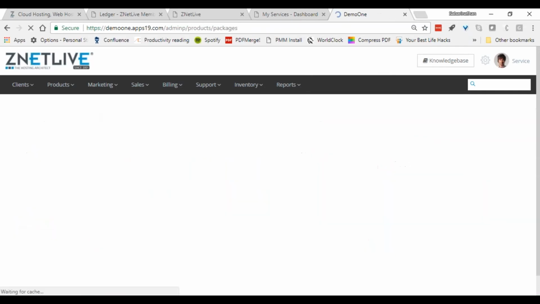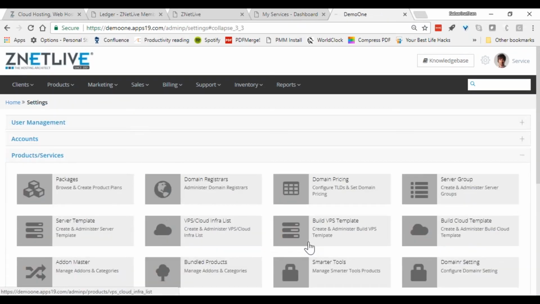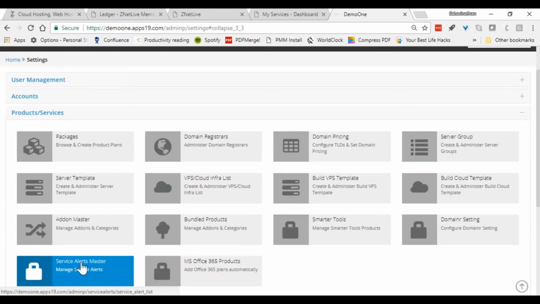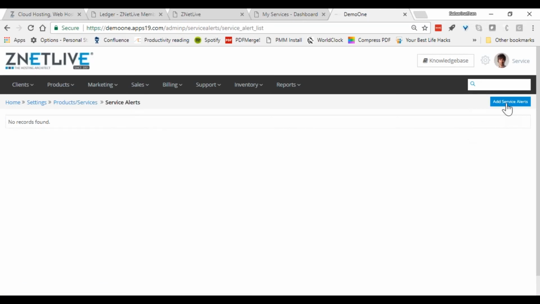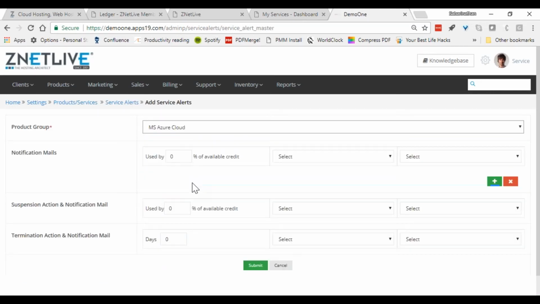So going back here again, remember I was telling you about being able to alert the customer for threshold limits as well. You can add service alerts to say, I want to send an alert for Azure when the consumption has reached 80% of the budget, send this email, etc. So you can do all of those alerts here.